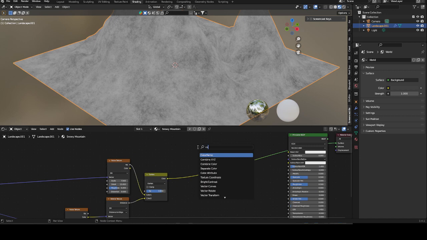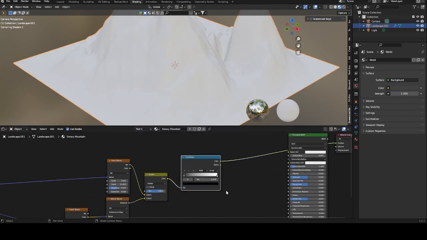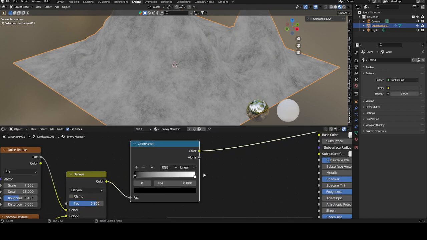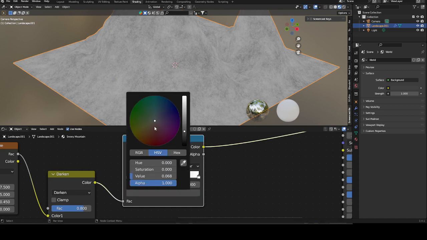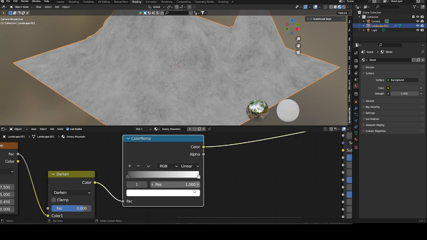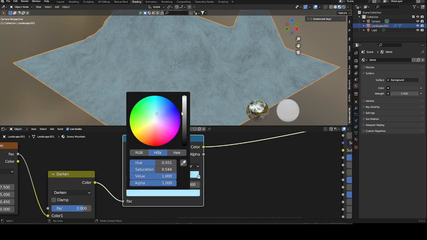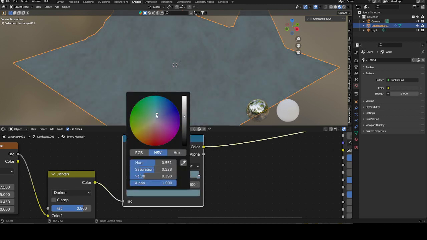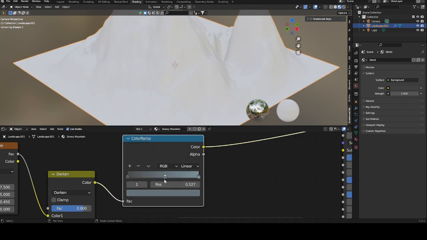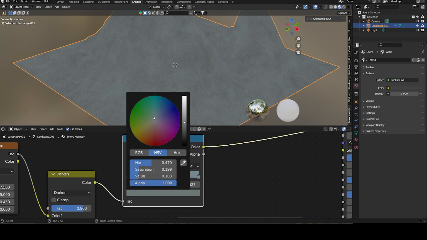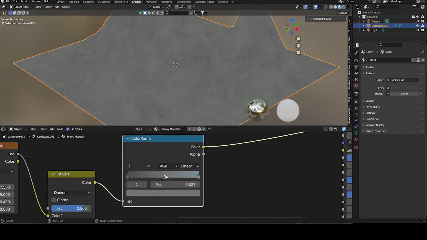So just bring in a color ramp. Put this here, and now you can make the rock whatever you want it to look like, right? So I'm just gonna make a very normal looking rock. You can of course do with this whatever you want, but I like some color in my rock, so I'm gonna do that.